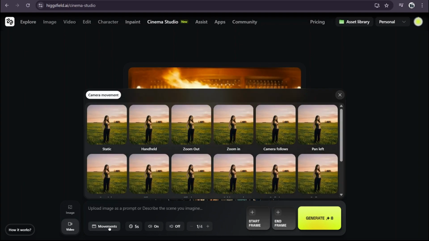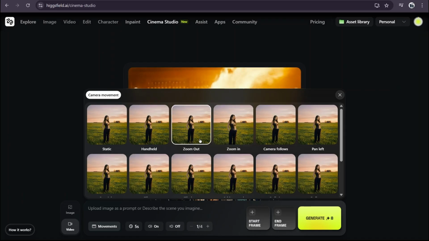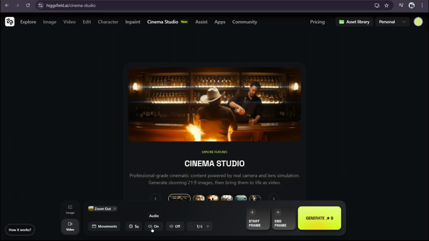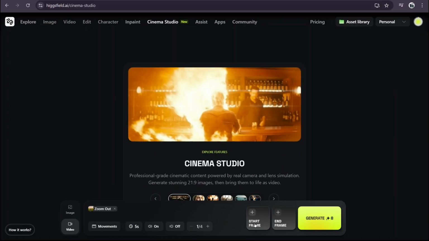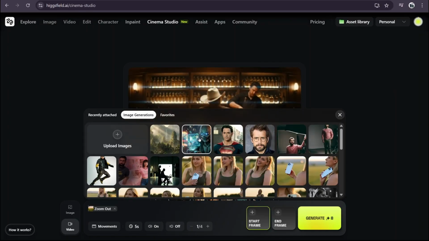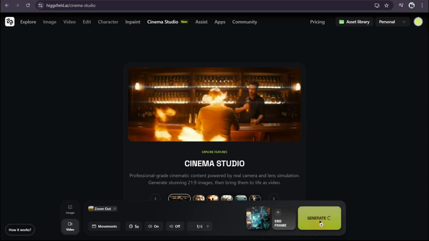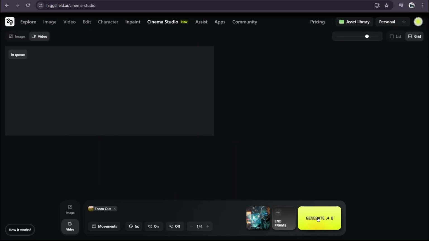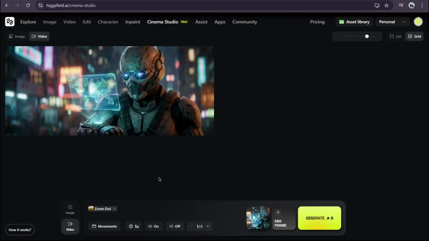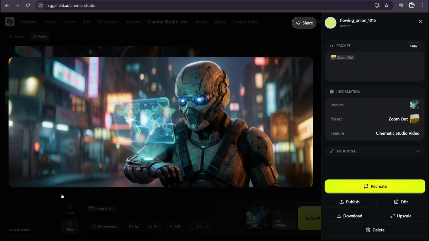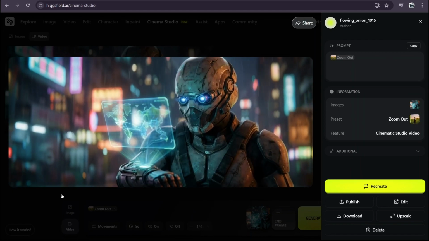Okay, I'm back in the Video tab. For the movement, I'll select Zoom Out and leave the other settings on default. For the start frame, I'll click here, go to my Image Generations, and select the cybernetic warrior we just created. And now let's hit Generate. It's in the queue and... A few moments later. Wow, just wow! It looks so real. The image has literally been turned into a living, breathing movie clip. The zoom out effect is so smooth.